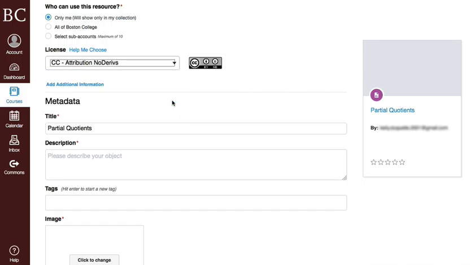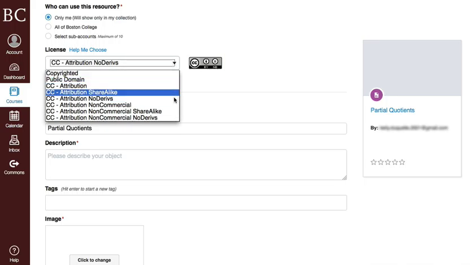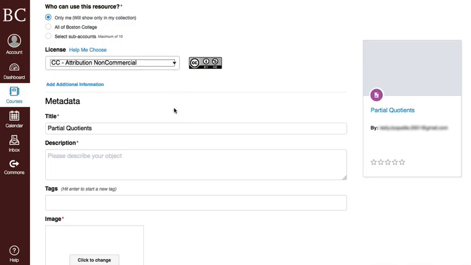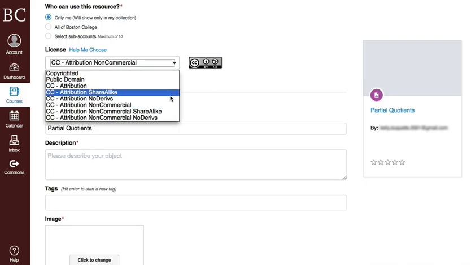A no derivatives license indicates that others can use your course content, but they may not change it in any way. Click the CC attribution no derivatives image to learn more. A non-commercial license adds the caveat that others can use your course content, but not for commercial purposes. Click the CC attribution non-commercial image to learn more.